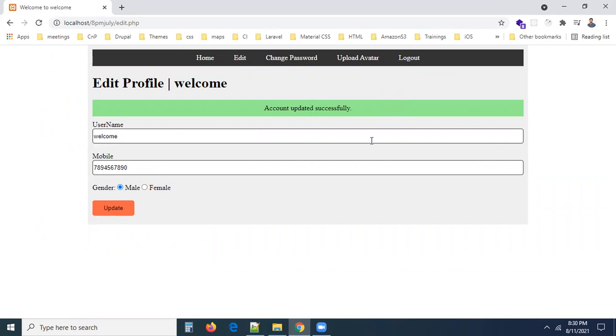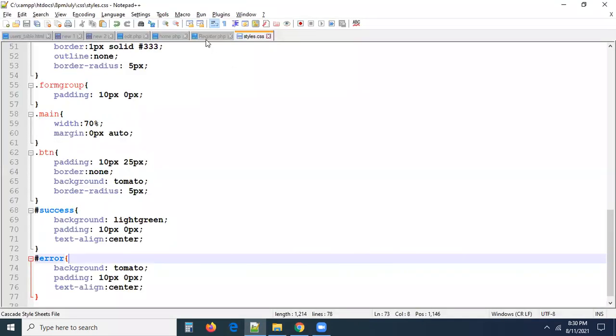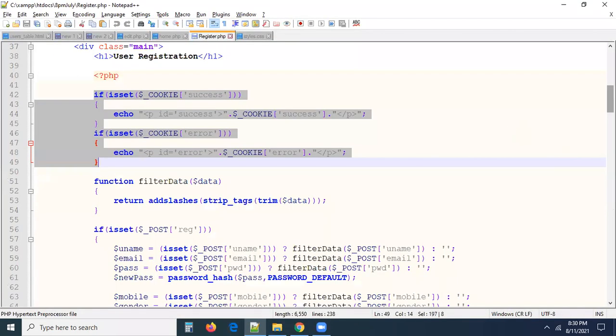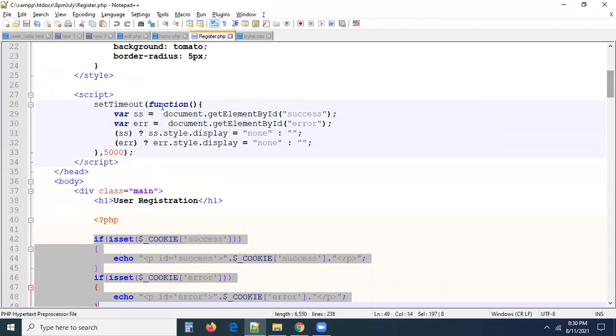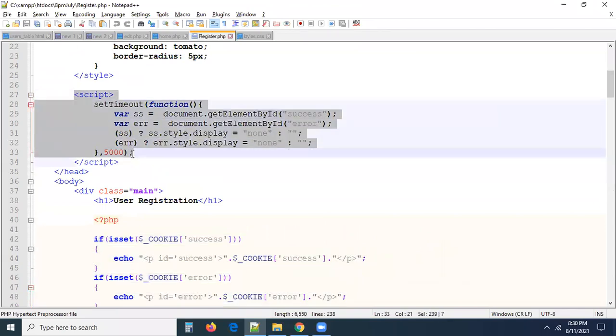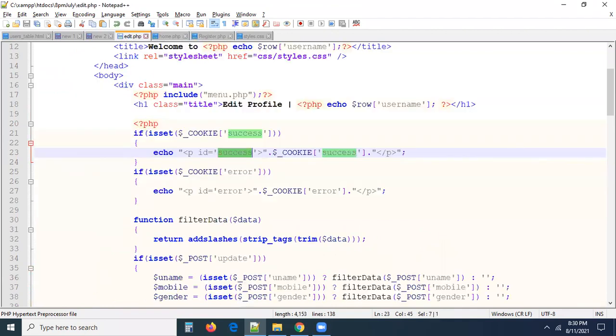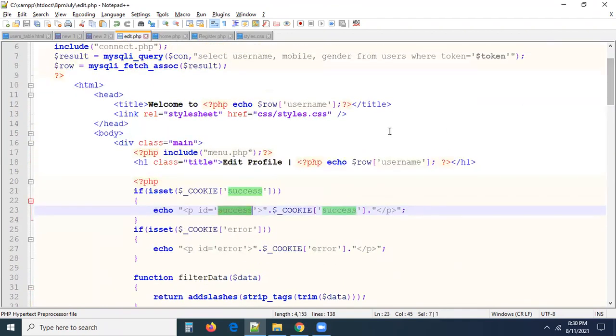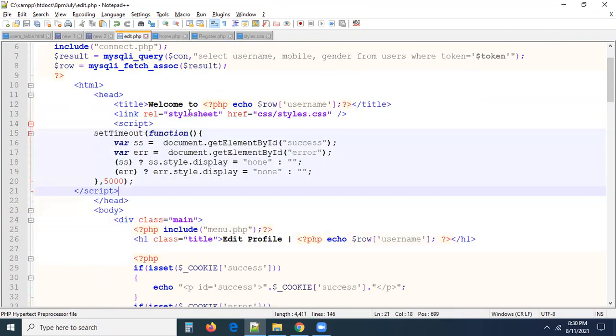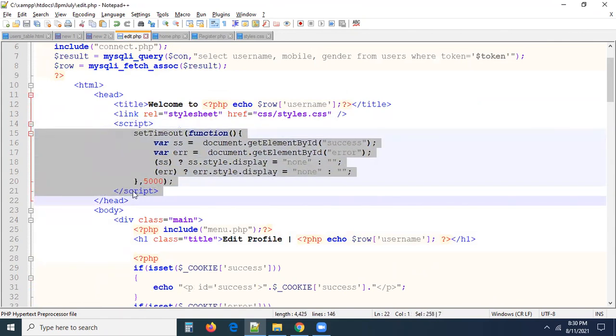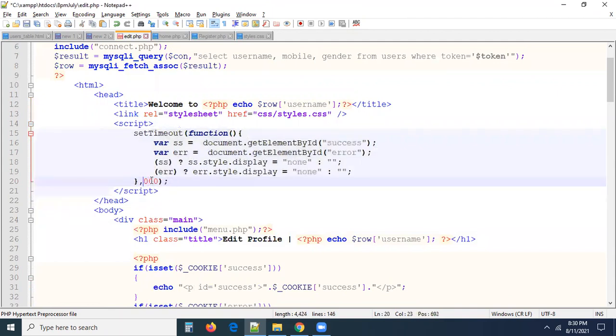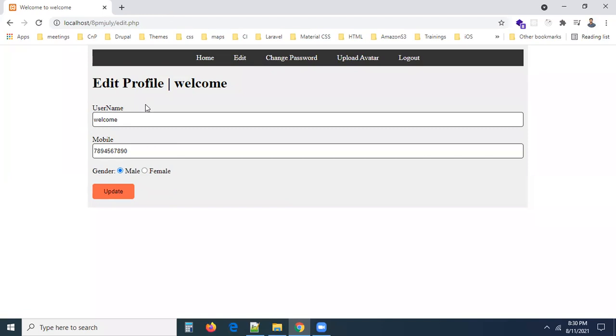If you want to hide the message, I already told you, somewhere around in register.php, we used setTimeout, right? Yes, this is the setTimeout function. So if you want, you can copy the same code and keep it in your edit.php. Just go to the head section and keep this logic in the head section, or at the bottom of the page also we can keep it, no worries about it. Okay, so this is how we can add the code. Now you can see after 5 seconds or 8 seconds the cookie will be destroyed. I mean, now you can see I'm refreshing the page again.